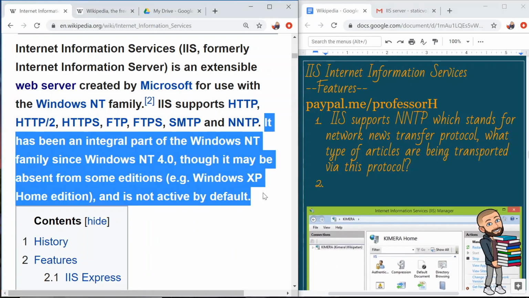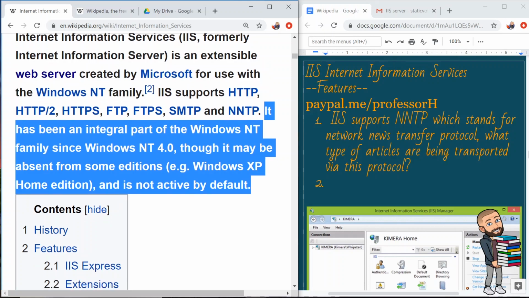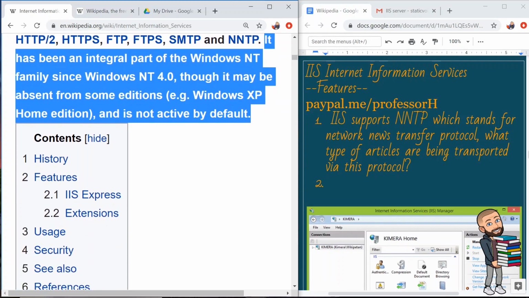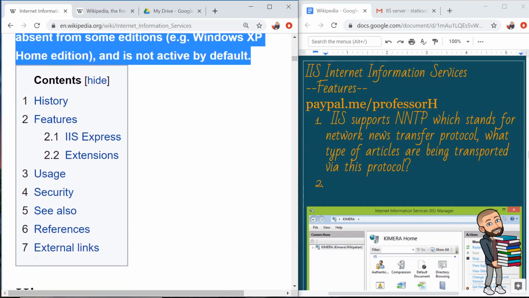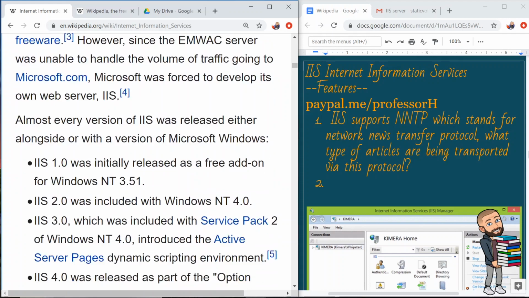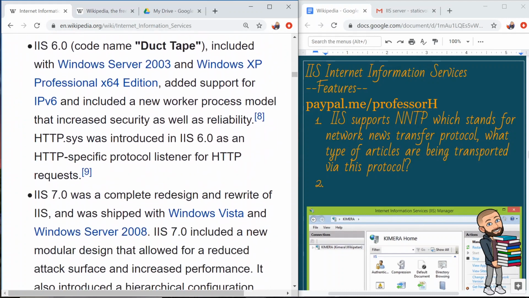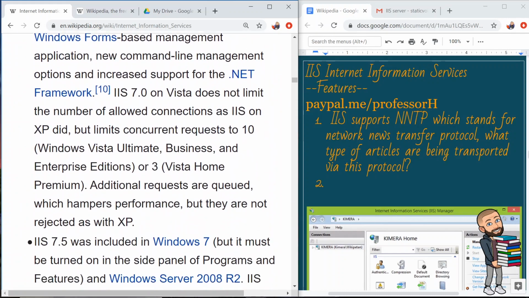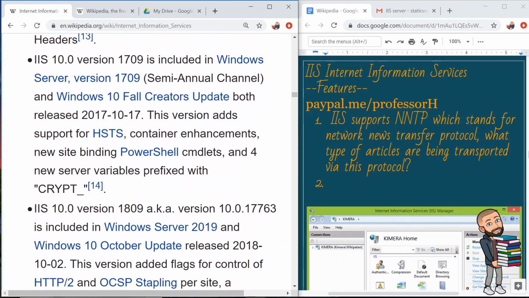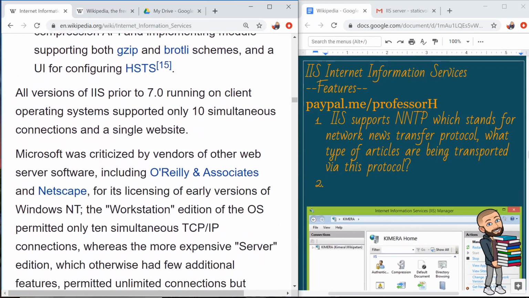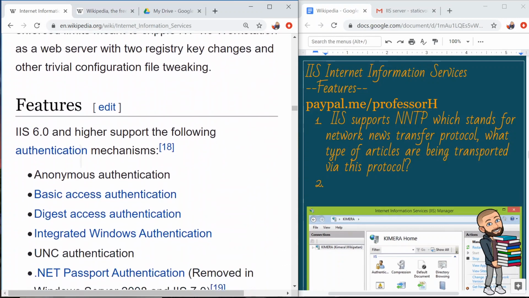But moving on, it has been an integral part of the Windows NT family since Windows NT 4.0, though it may be absent from some editions. For example, Windows XP Home Edition. And of course, the server is not active by default. So yeah, you see all the history here. Maybe I'll make a fourth video about the history. I would need a reason to really get into IIS. So without that reason, I might just stick with these three.